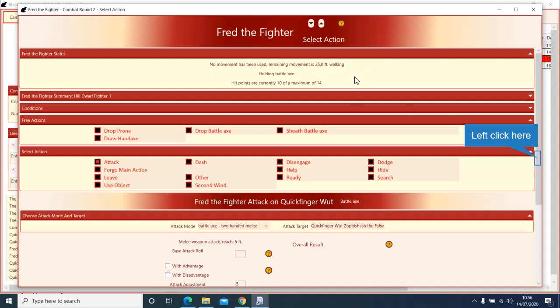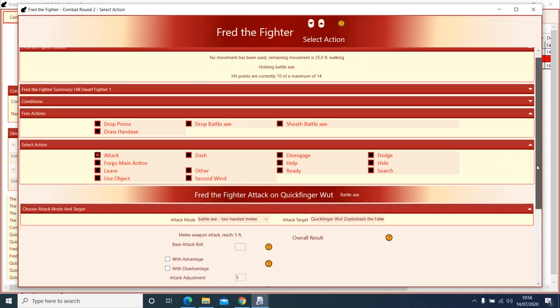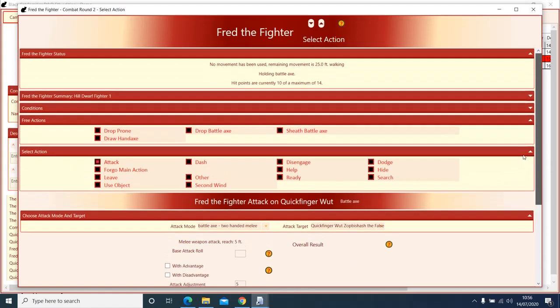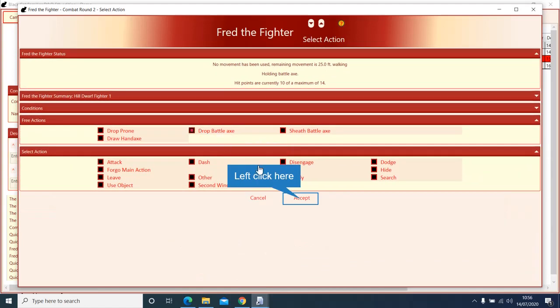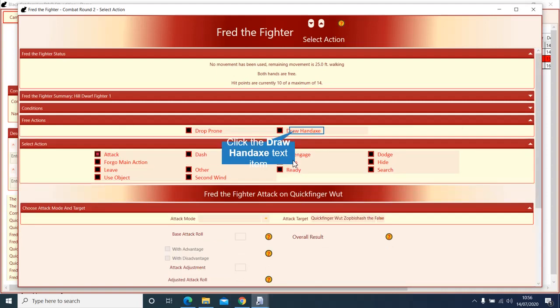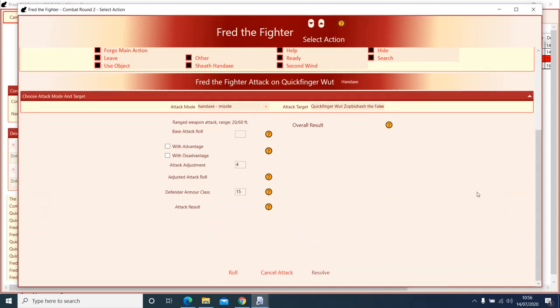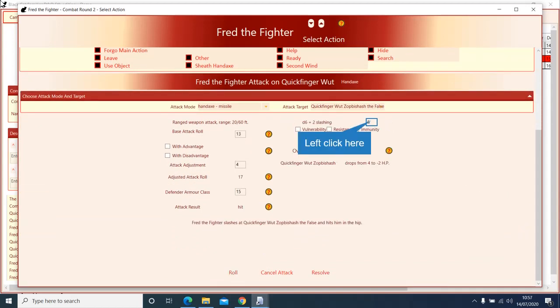Fred's pretty slow. He can only move 25. So what Fred's going to do now is drop his battle axe and draw out his hand axe, and he's going to throw it at this fleeing goblin. So let's see what happens. 13. Okay, so he managed to hit him.